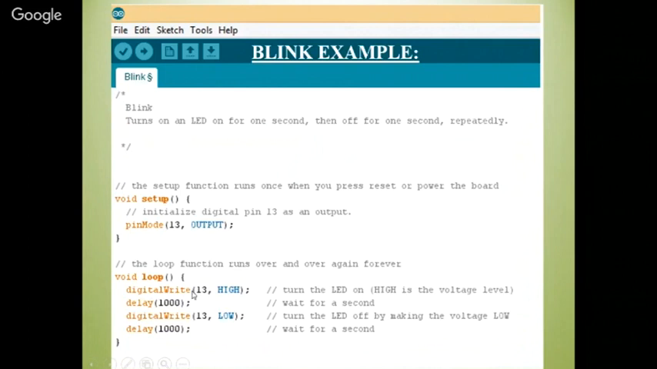Then digitalWrite 13 HIGH and delay 1 second, and digitalWrite 13 LOW with 1 second delay, and it is in the loop, which means it repeats again and again. In void setup, you define all the pins and input-output things, and in void loop is the program you want to repeat again and again. If I want to blink my LED, blink means high and low: 1 second high, 1 second delay, then 1 second off and 1 second delay, then it repeats in the loop, so it looks like blinking.